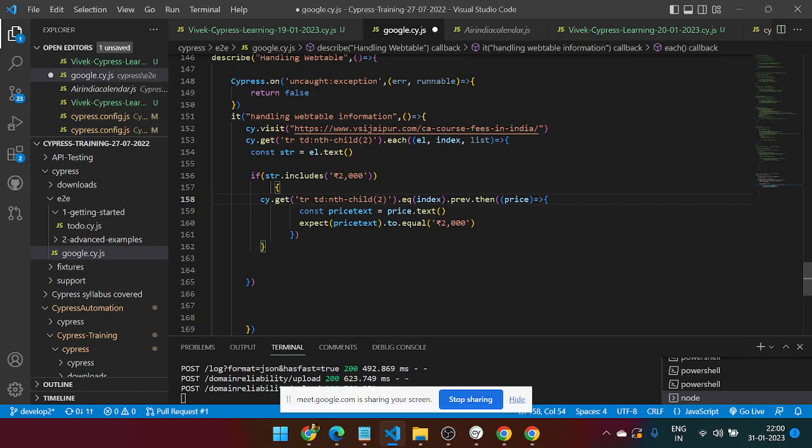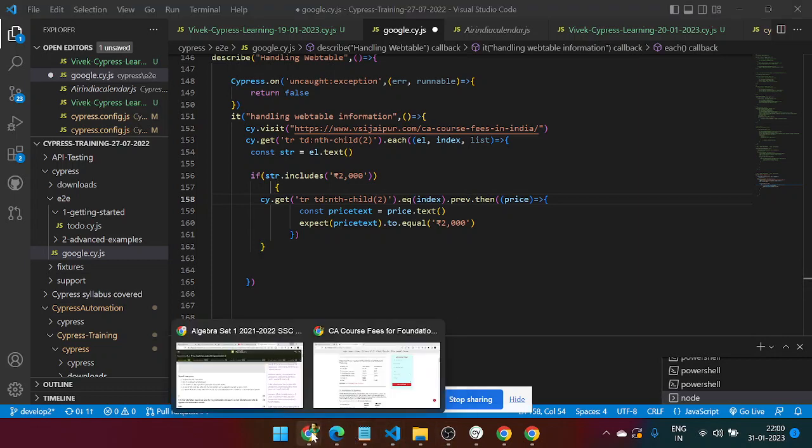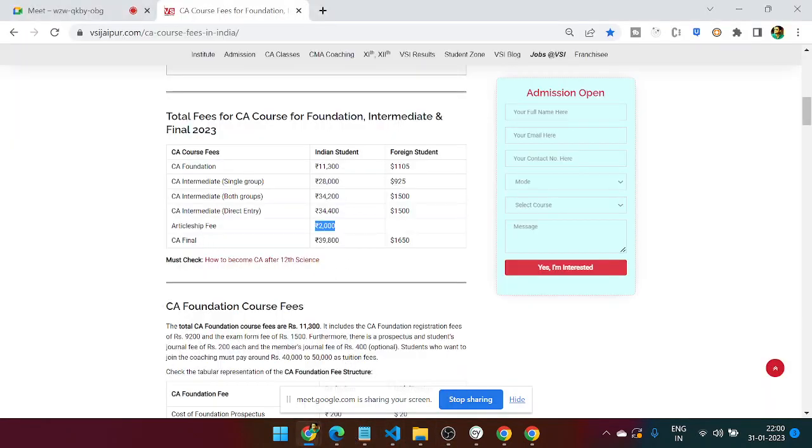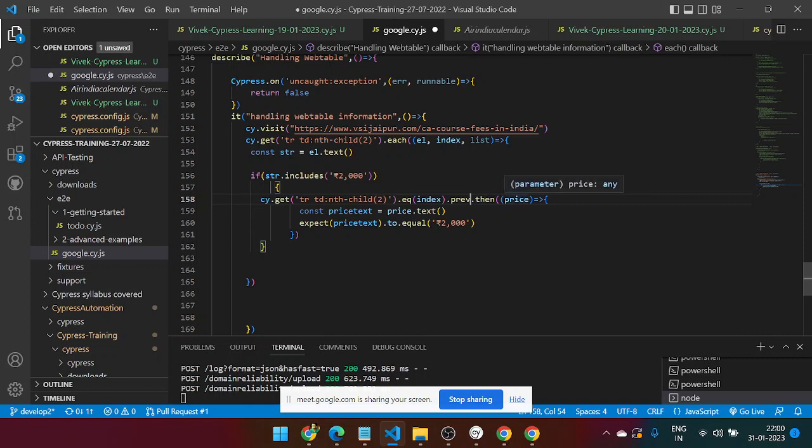Dot then price. In that we added one attribute like const price text. No, it is not price, it is article fee ship course fees. So it is user defined. You can just write down fees instead of price. It is user defined, we can give any name as per the user.